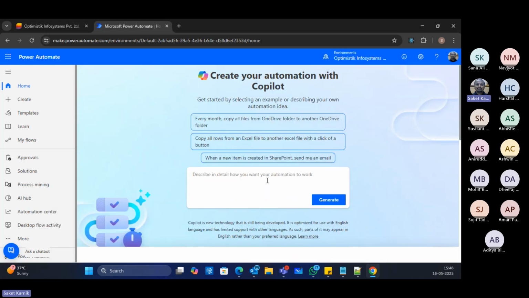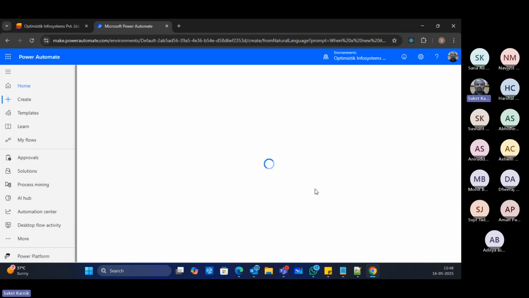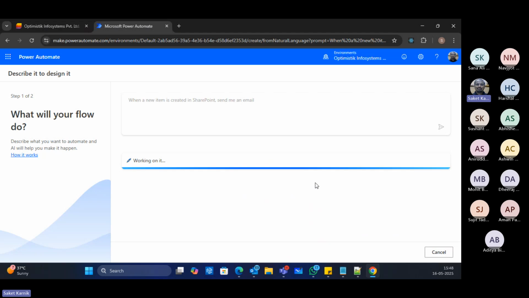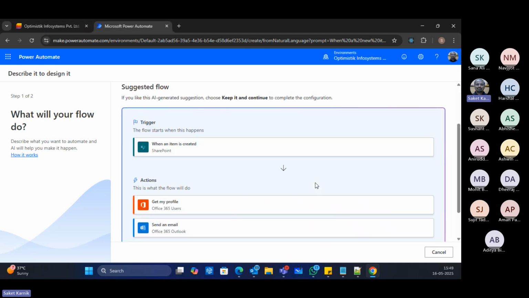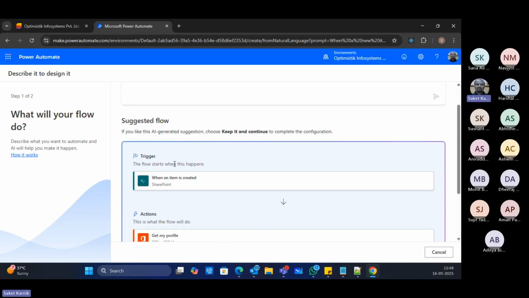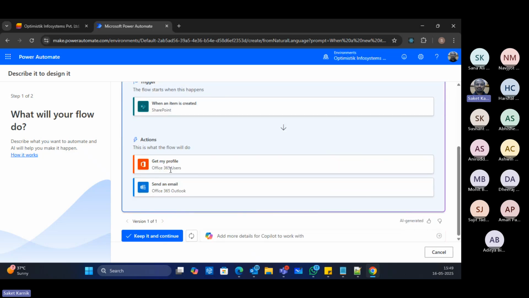So let's say to keep the thing simple, I just go for this. Create when a new item is created in SharePoint, send me an email. This is a very simple process, right? Here I make entry, there I should receive the email. The workflow is automatically created. I just need to configure. Okay. So when an item is created in this is going to be the trigger. The flow starts when this happens. Action, get my profile and send an email.